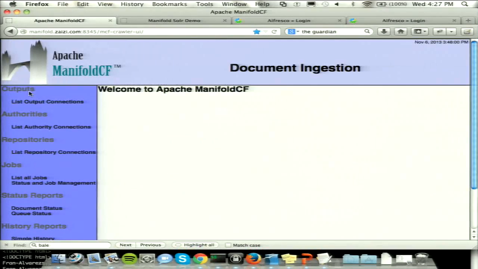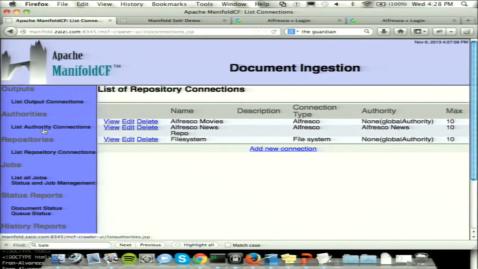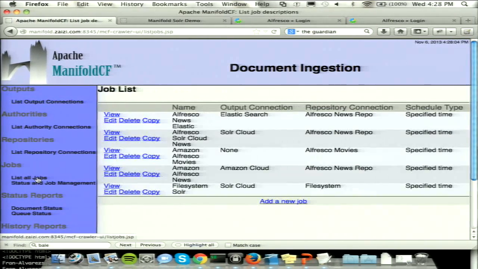Nice job. This is Apache Manifold, the user interface. Okay, in the left column you have the different connectors that you define. We have a list of output connectors, a list of repository connectors, a list of authority connectors. Okay, and we have the job that puts it all together. So we have a job that indexes information in Elasticsearch coming from Alfresco news, the same but in Solr, Alfresco movies in Amazon, Alfresco news in Amazon, and file system in Solr, pretty much the graphical image that you saw before.